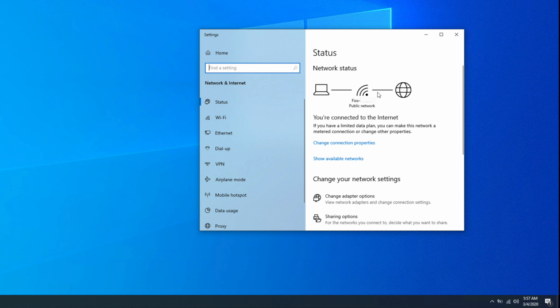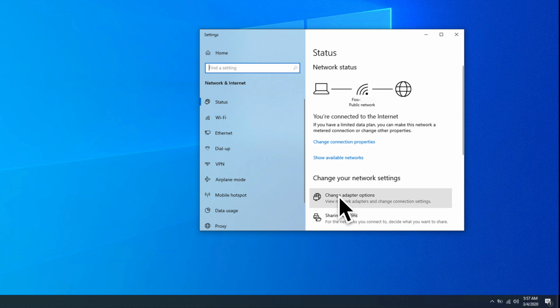So here you will see first your Wi-Fi network name, something like that, and then after that there is a second block. Here you will find change your network settings, and under it you will find change adapter options. So this is the option we have to go to see the password, only this option. So we can access this menu, I mean this adapter options, by clicking here.